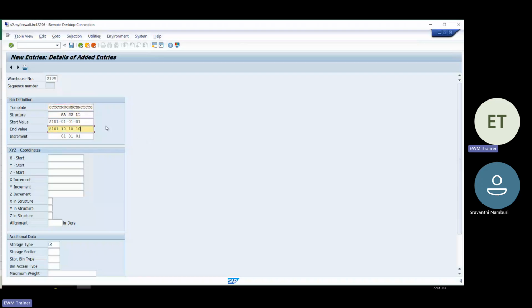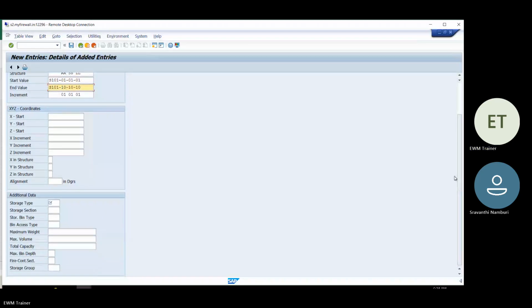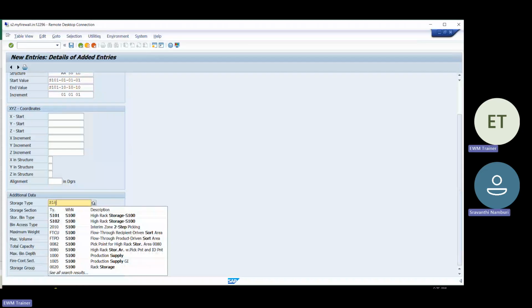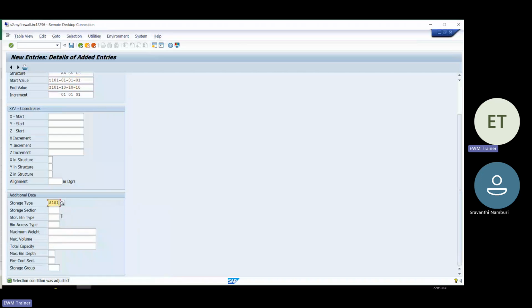I just defined it, so it should create bins 1 to 10, and stack also up to 10 and level also up to the 10th level. It is going to create that. Coming to this, just come down. In which storage type do you want to create the bins? I'm going to create S101. If you want to enter the section also, it is going to have the section, but the entire bins are going to be in one section only. So again, I will not give any section over here.